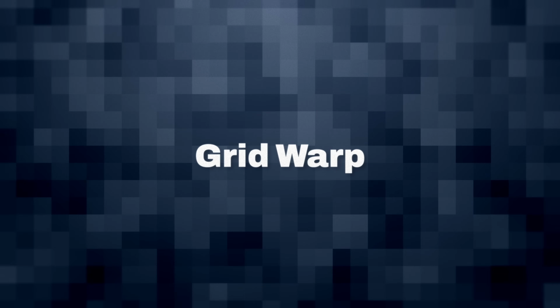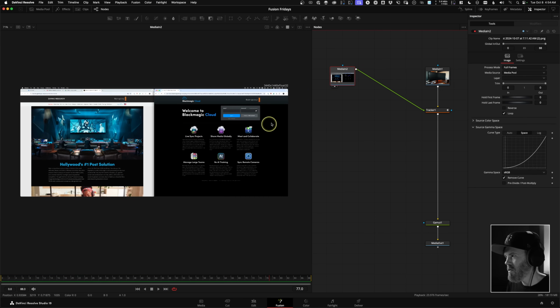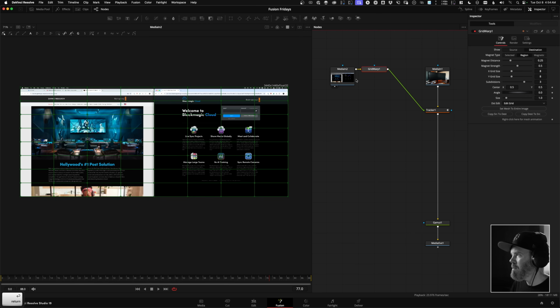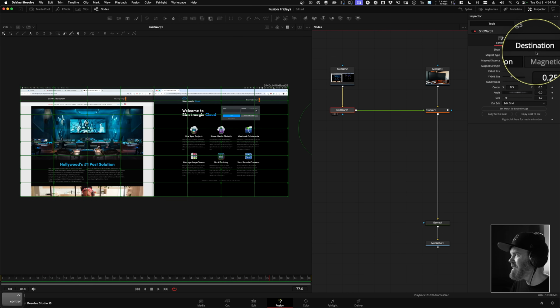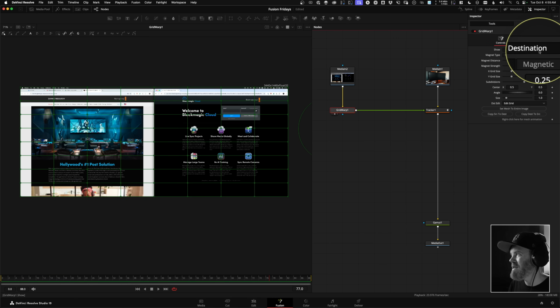So to warp this into place, what I'm going to do next is add a grid warp after media in. Media in is our screen insert. So shift space, grid, grid warp, and we get this crazy looking thing that has a source over here and a destination. What grid warp does is it maps pixels from the source to the destination.